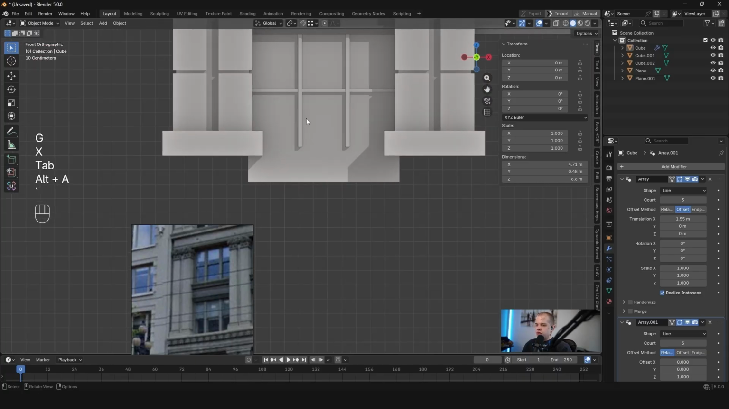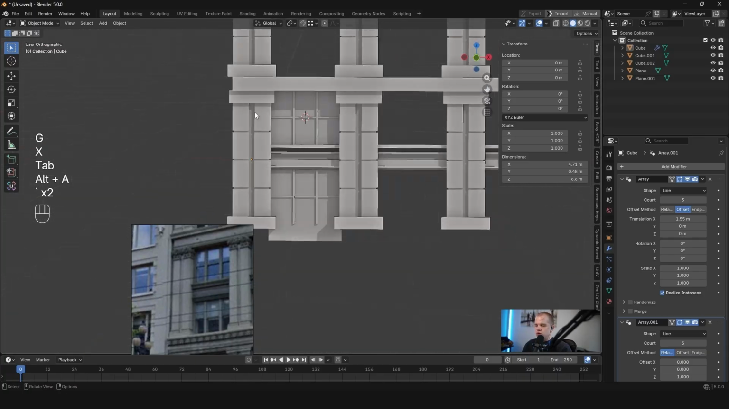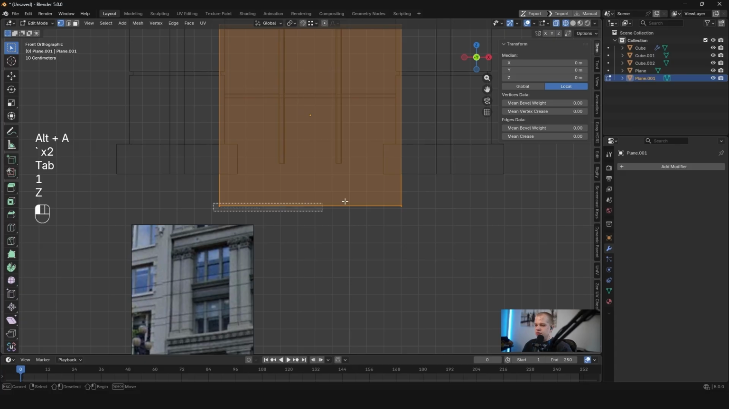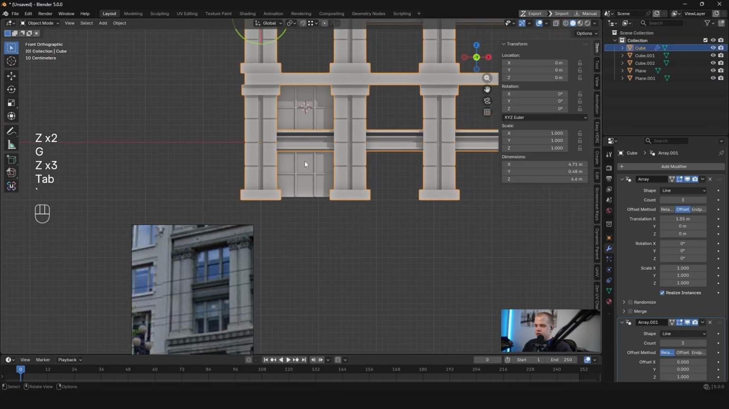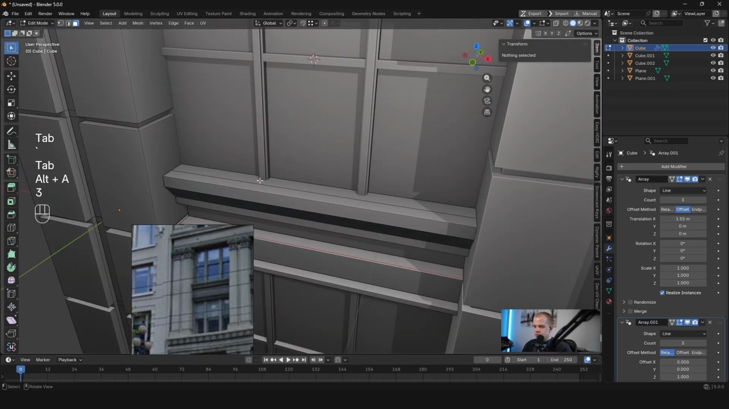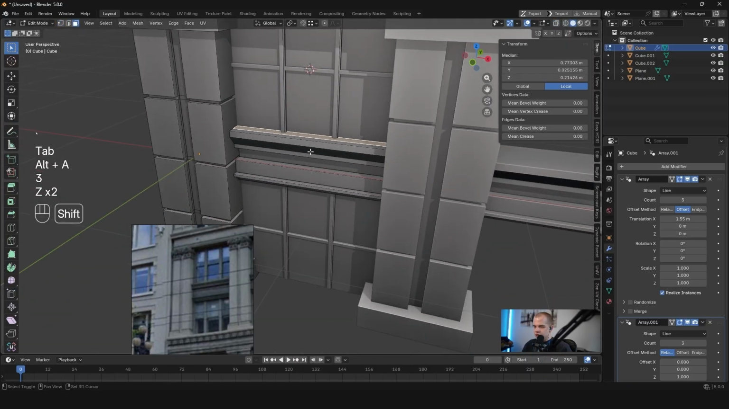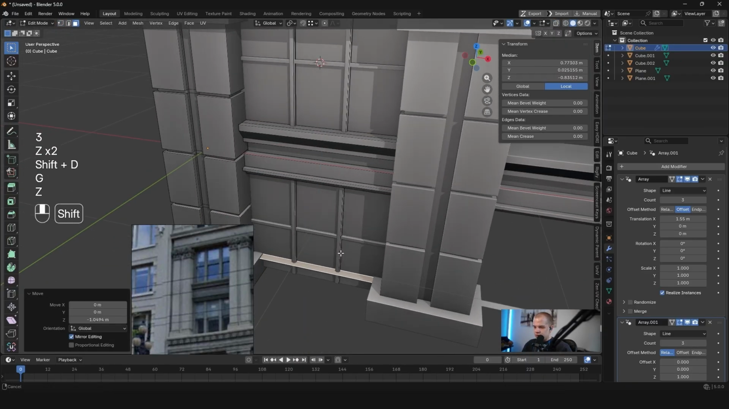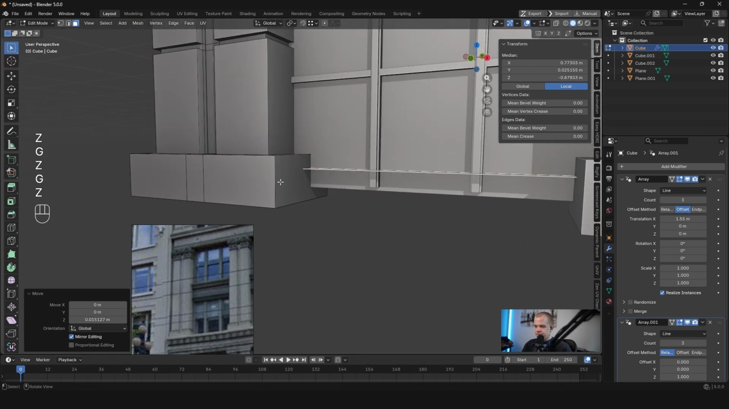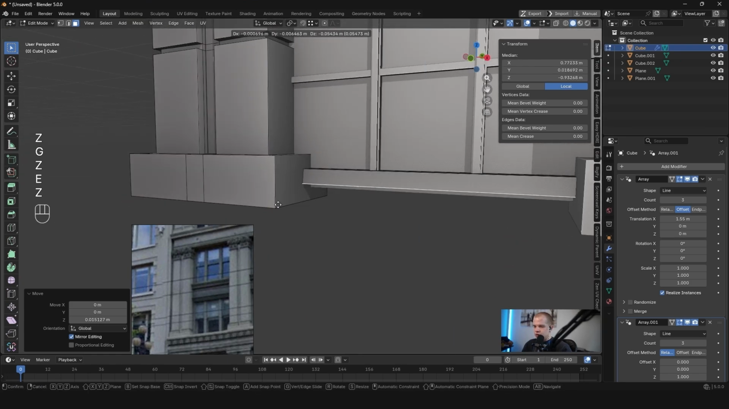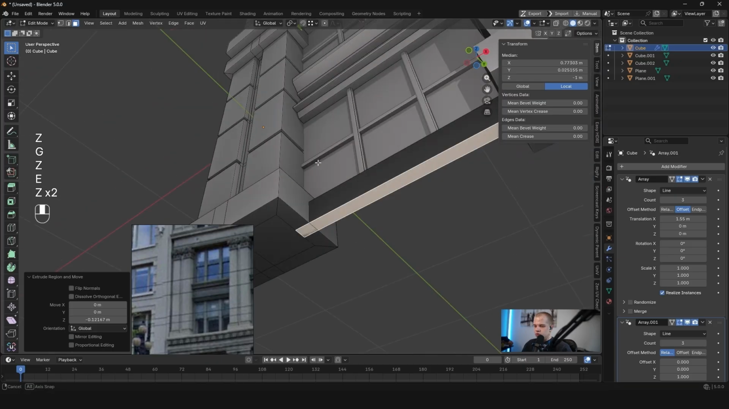But to be fair, I think it might be nice to have a little bit of a base. So let's pull these up. And then over here, we can basically just duplicate this face from here, Shift D, and pull it down to the height we want. So maybe something like this. And we can go extrude down, extrude Z, and then Control to snap.